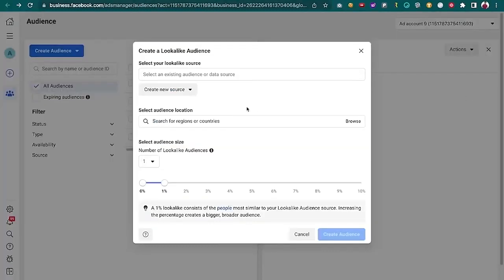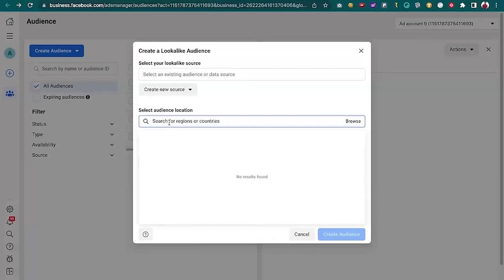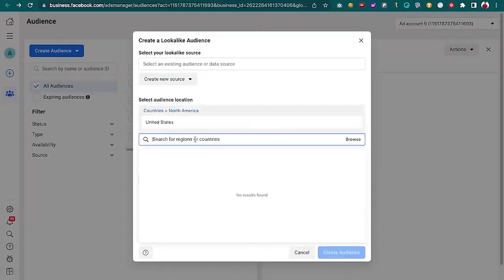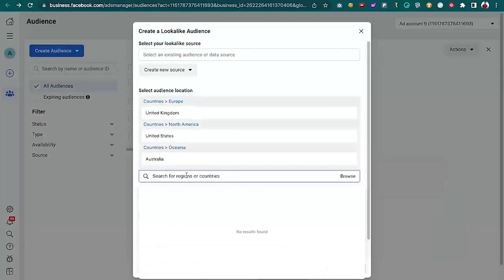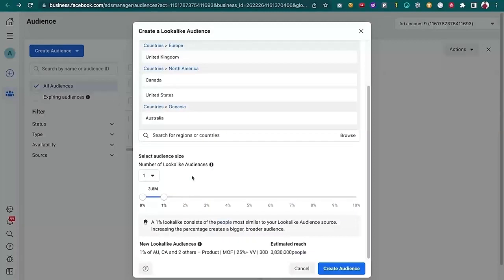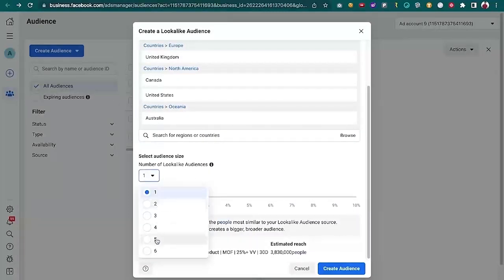You can click on this, and then you can select countries, for example, United States, and top 4 countries or whatever countries that you are targeting. You can select those countries as well, for example, United Kingdom, Australia, and Canada. You can choose the percentage as well. For example, I normally go for 5 different audiences.